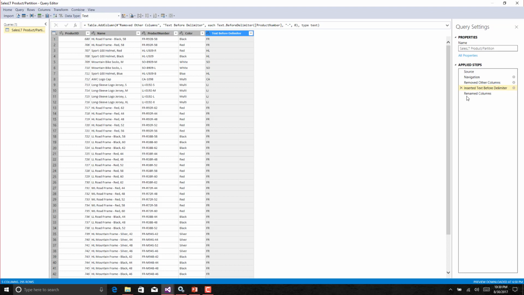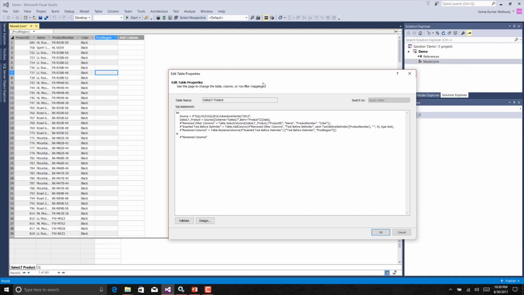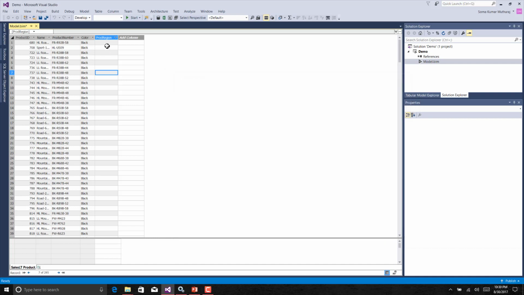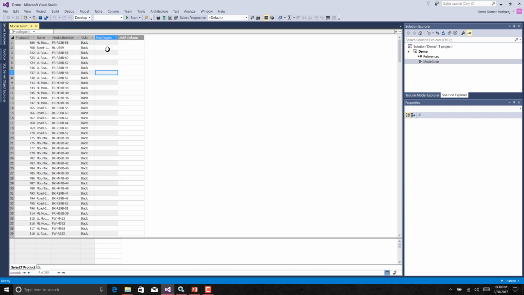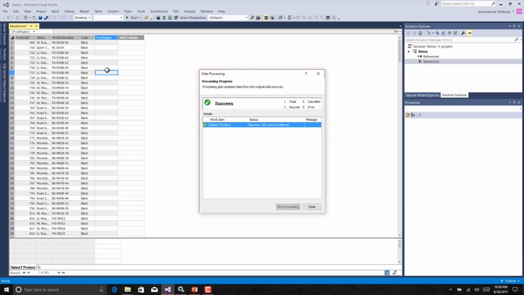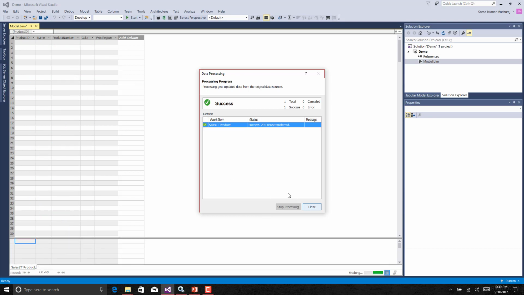Once you have done these changes and say import, these changes will get applied over here, and then you'll be able to see the M script changed accordingly. Once you say OK, you should be able to see the new column added over here. And once you process this table, you should be able to see the required values in the prod region column also.